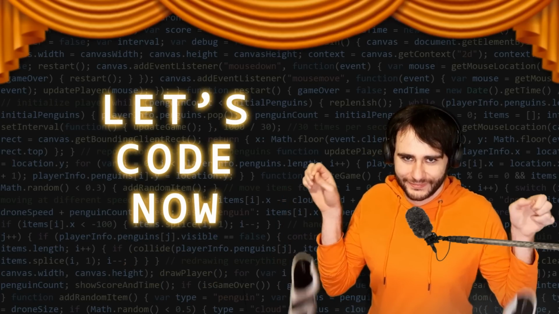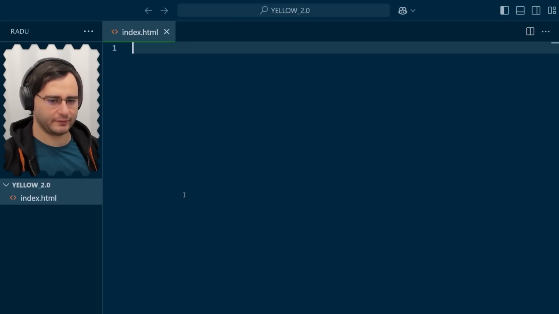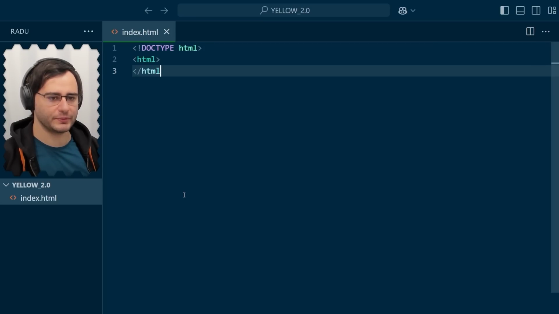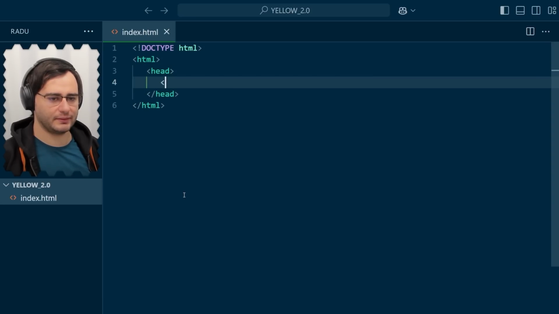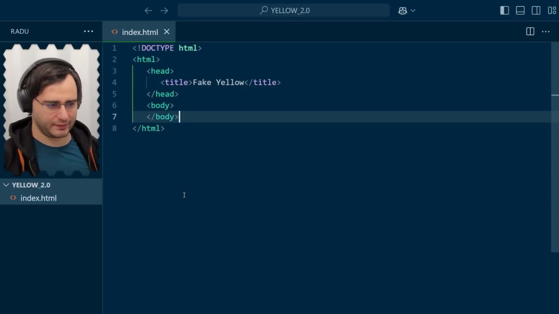Let's code now. I have Visual Studio Code open in an empty folder. And let's create our index.html file and start with basic HTML syntax. The doctype, and then the HTML opening and closing tags. Let's add the head section and the title, fake yellow. And the body, I'm just going to leave it like this for now.